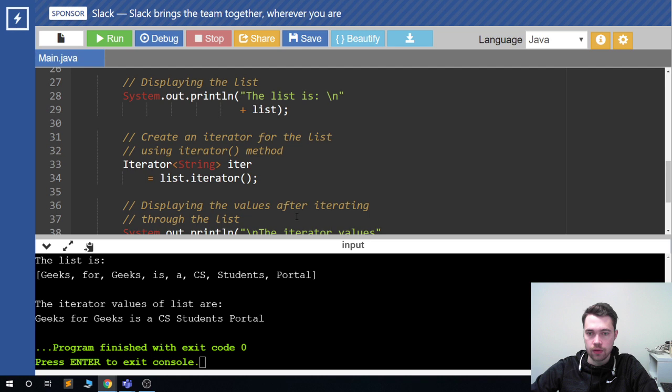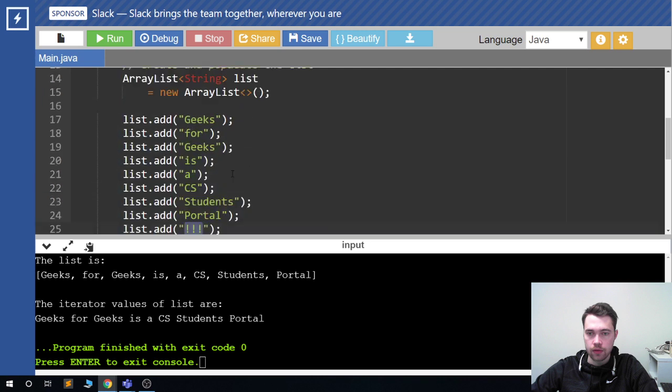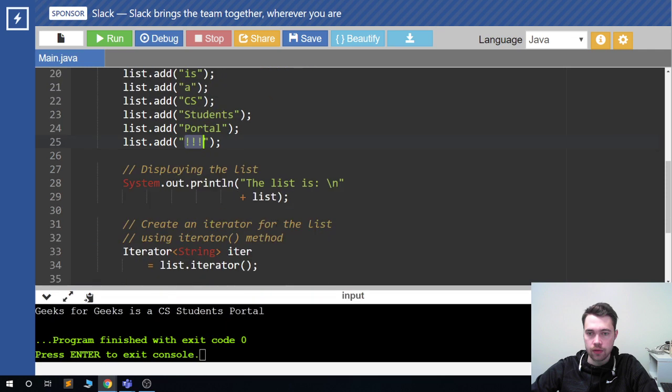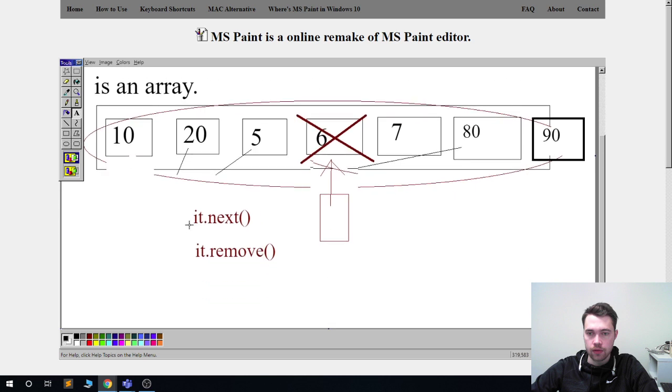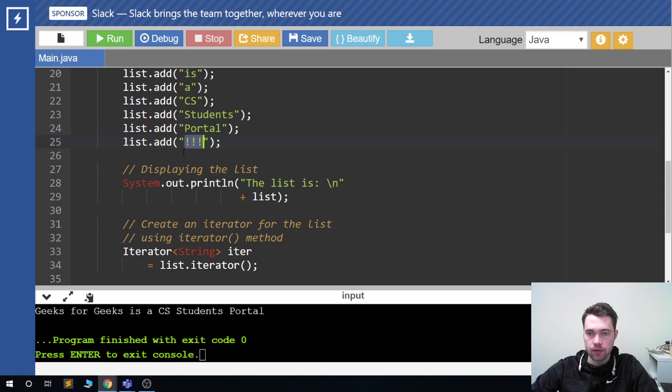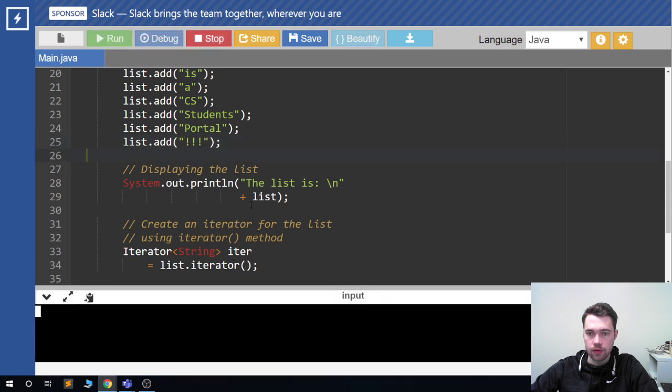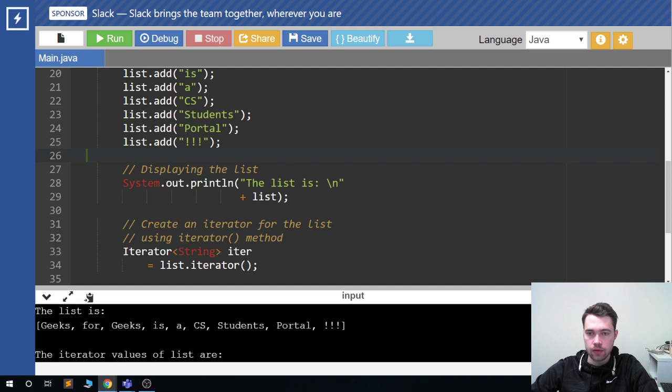And since there is one more element in the array list, there is one more element to traverse as well. So basically it's equal to me adding one more element over here, with the number, let's say, 90. So I'm adding one more element to my array list, any kind of data structure. And when I'm traversing, there is one more element to traverse to. That means one more element should be printed out. So if I run it, in both of the printouts, I should see those exclamation points. Yeah, so now I have one more string in that array list, and when I print that out, it shows "GIGS for GIGS is a computer science student portal" with the exclamation points.